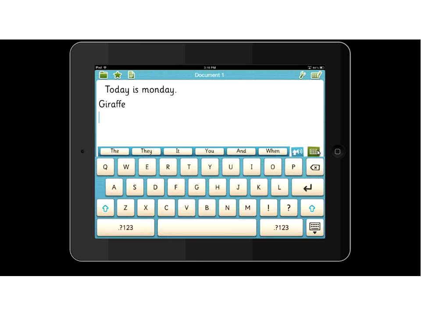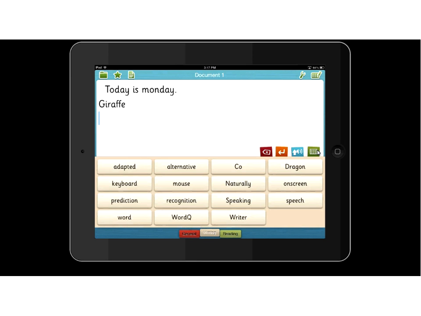So as I'm typing, maybe I want to write something about assistive technology, but I don't know how to spell assistive. I can tap on the green button and somebody's created a word bar for me that's got assistive technology related words. Right now it's set on writing words. We also have reading words and general words. So if I tap on general or slide to the left, it's going to go to the general words.